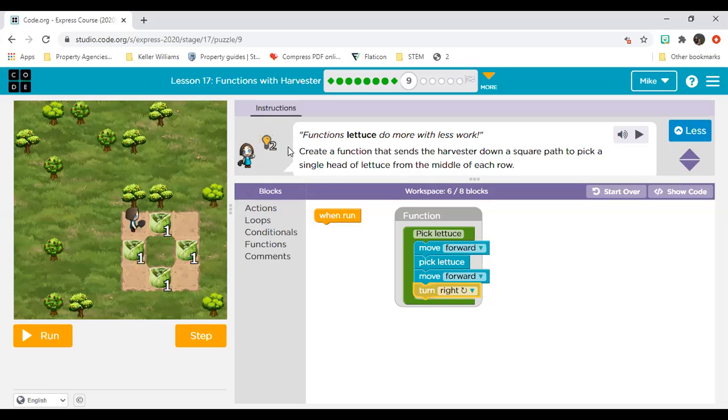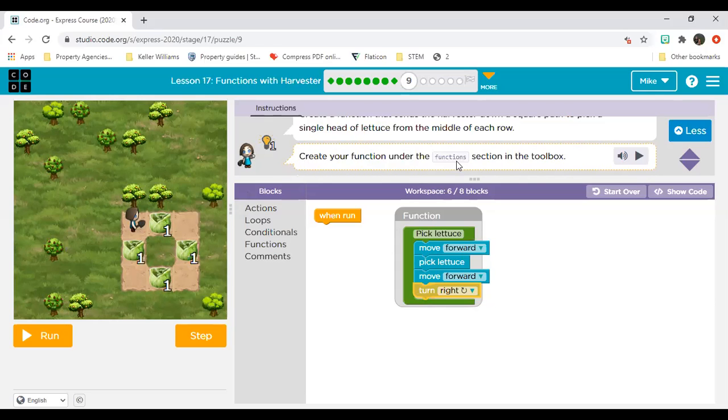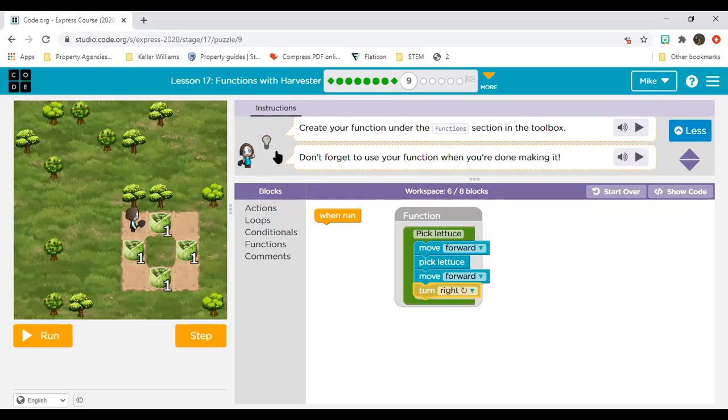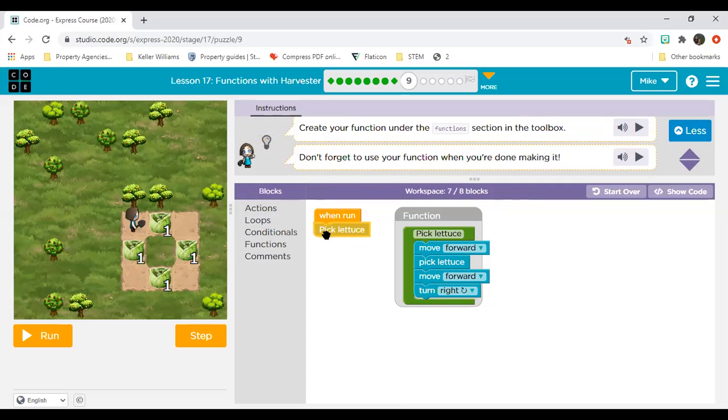Remember, if you get stuck, we can always go up here to our tips. Do you want a hint? And we can go and read that. It says create your own function under the functions section in Toolbox. Great, we have done that. Do you want a hint? You'll see they give you a certain amount. Don't forget to use the function when you're done making it. Yes, sometimes I forget to do that as well. I see the function over here, but I never drag it in. So what we will do is we'll pick it and we'll place it up there.